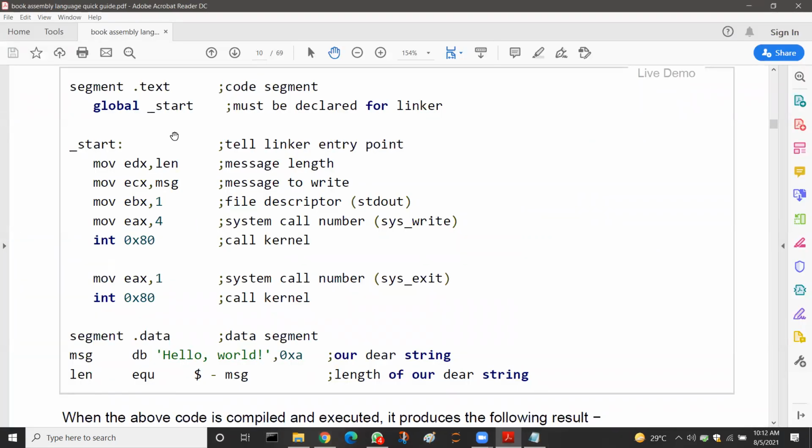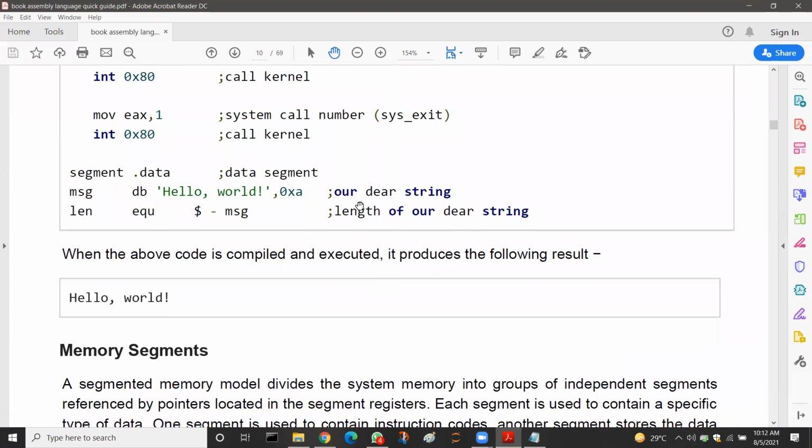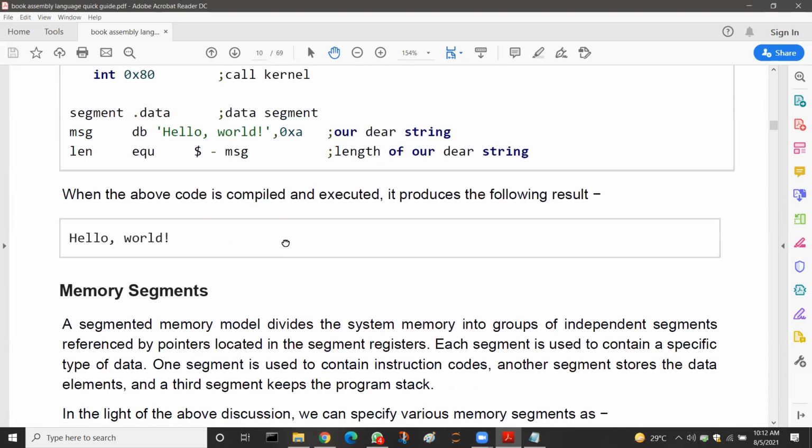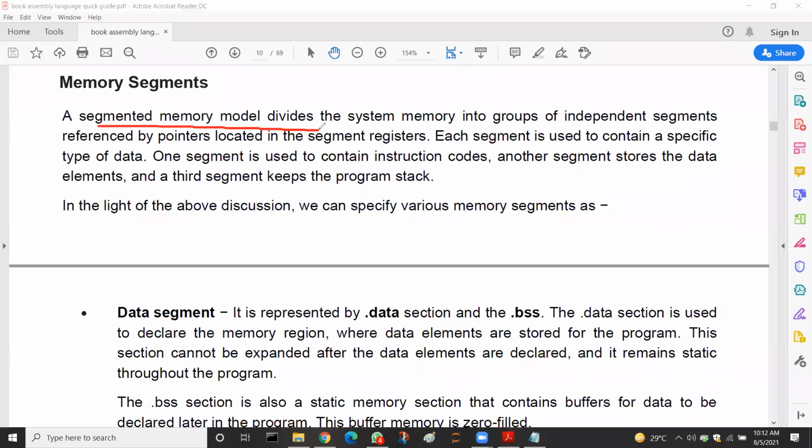So we have seen that a section is primarily a segment. So program code is divided into different segments according to their properties. So now we talk about the memory segments. A segmented memory model divides the system memory into a group of independent segments referenced by the pointers located in the segment registers.